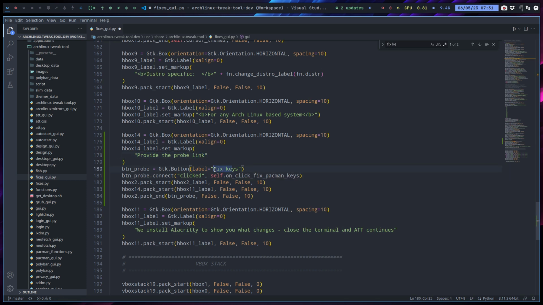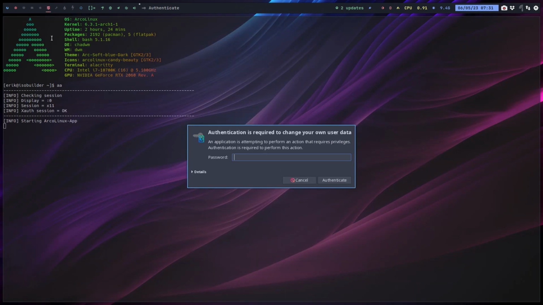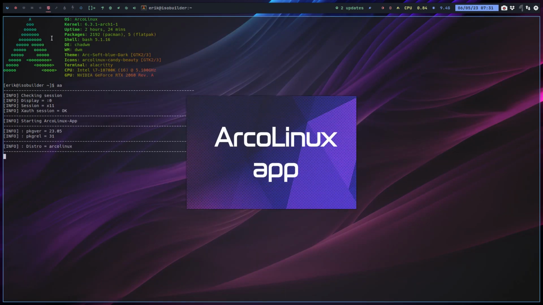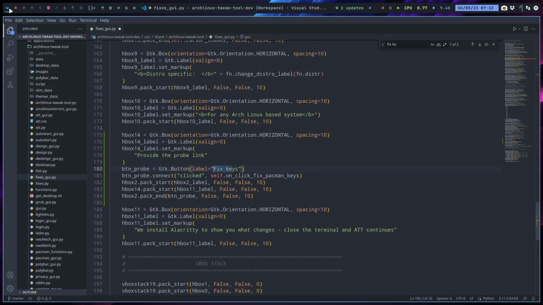And what was it again? I found a good text, so I'm gonna have that too. Provide probe link and get probe link. Okay, provide probe link and get probe link. Provide probe link without the and get probe link. Save.